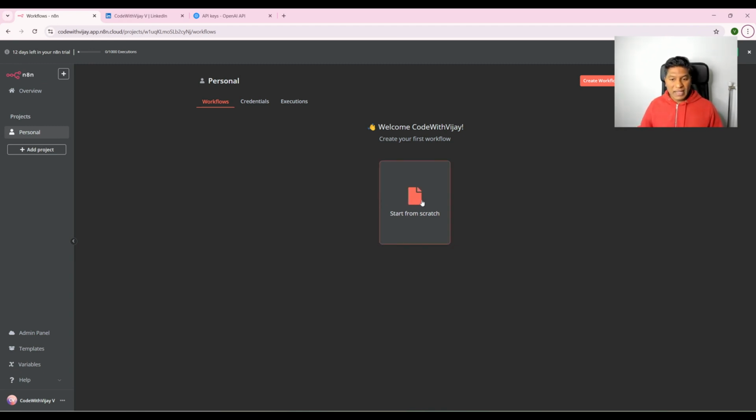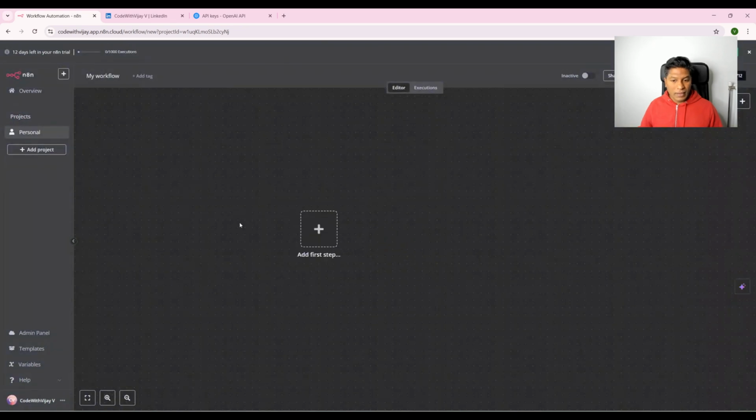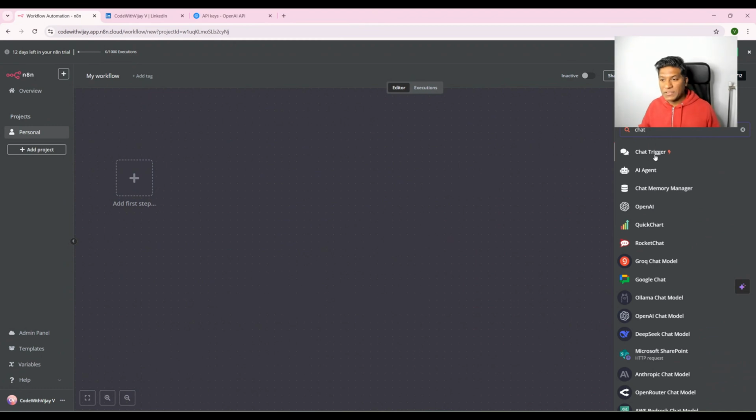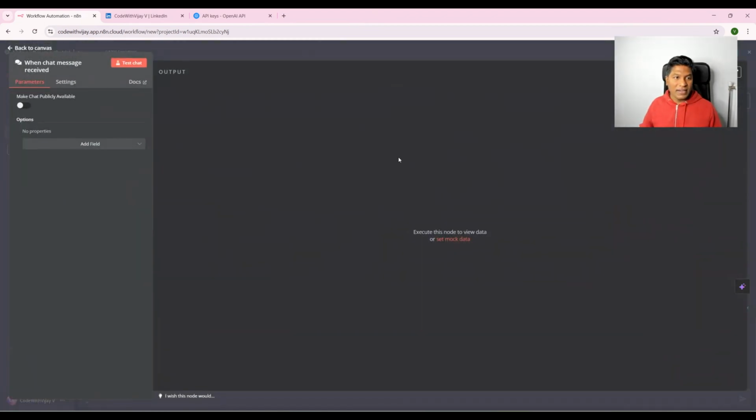Now let us build from scratch, and we can add the first step. Most of the time, the first step is a trigger, some kind of action that can be a chat, or any change in your Google Sheet, for example, or when you receive an email. Any sort of those things. So when something happens, then trigger this one. In our case, the first step is the chat. So let's add that first step. Click on add first step and search for chat trigger. Now the chat trigger has been added.